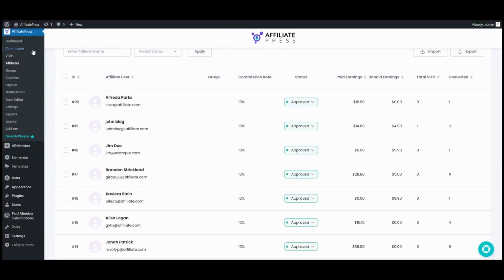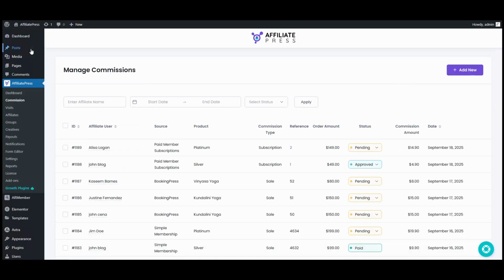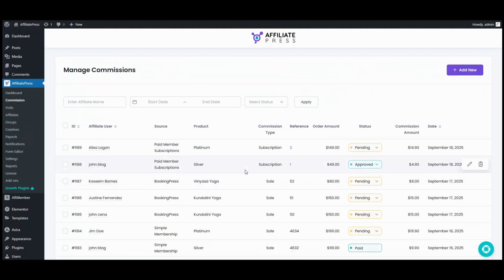Go to the backend side, MemberPress Commission page. This is the MemberPress Commission page. Here, you can see all the commission-related records. See, the first record is Paid Member Subscriptions, Platinum Product Commission.